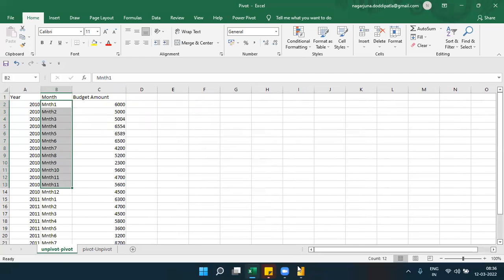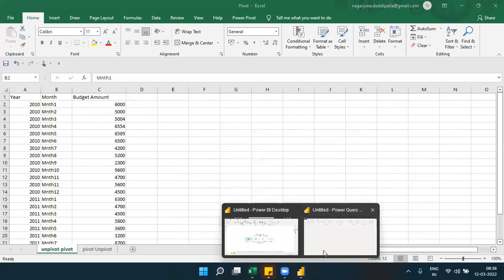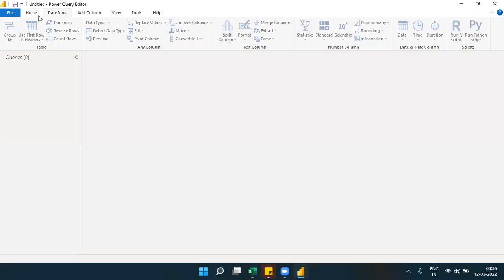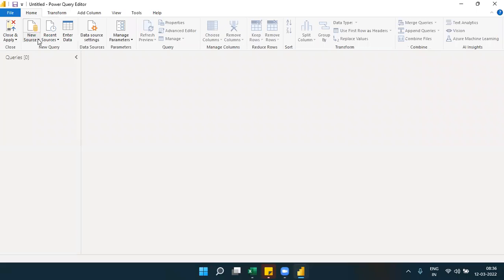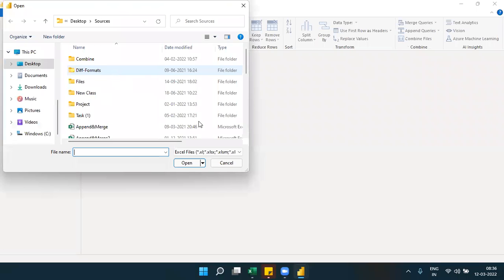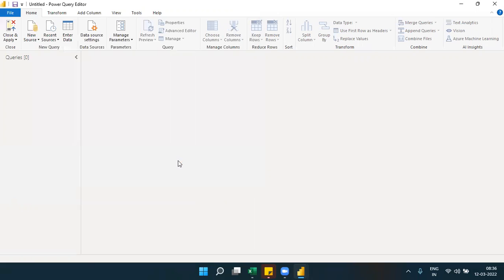Okay, so let me grab that sheet into our Power BI. So let's bring it into Power BI. What we need to do is connect to the Excel source where my data is. I will select my sheet, pivot, and I will select my file name and select open.